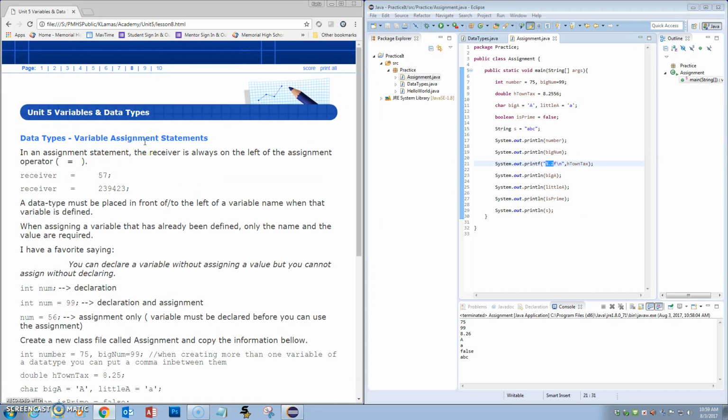In a variable assignment statement, you must give it a data type. Integer is a data type; double, string, boolean, char, float, those are all data types. Then you give it a name. Make sure that your names are descriptive. It's an identifier, so identifiers need to be descriptive of what you're trying to place in them. And then you can give it a value, or later on assign a value to the variable. So we can declare without assigning, but we cannot assign without declaring.